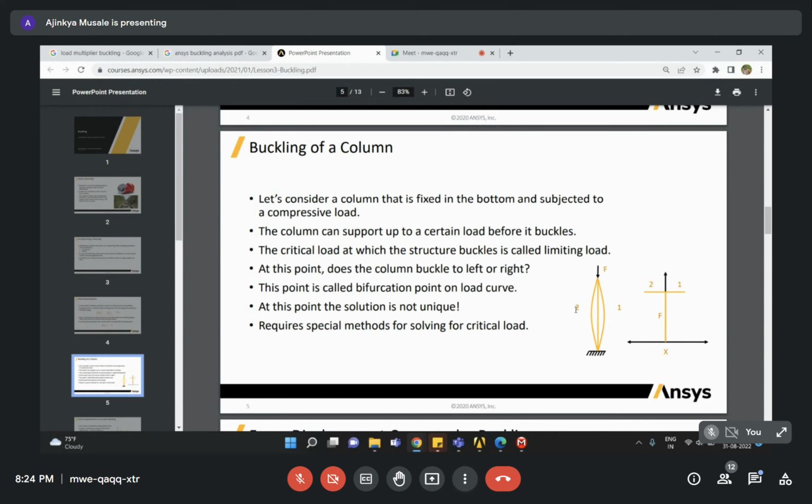So I can't predict in which direction it will deform, or rather buckle. Buckle is the best, or correct, word rather than deformation here. So we will come to know how we can find in which direction it is going to buckle.